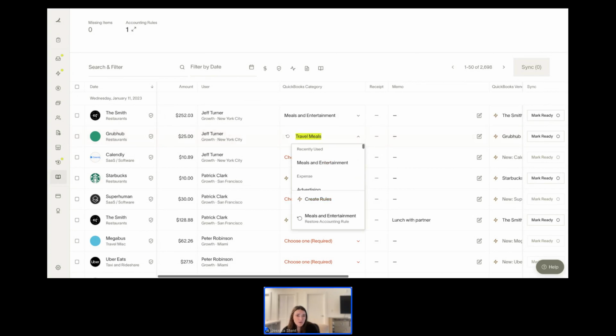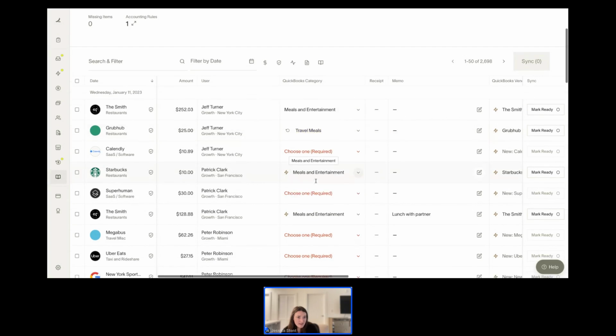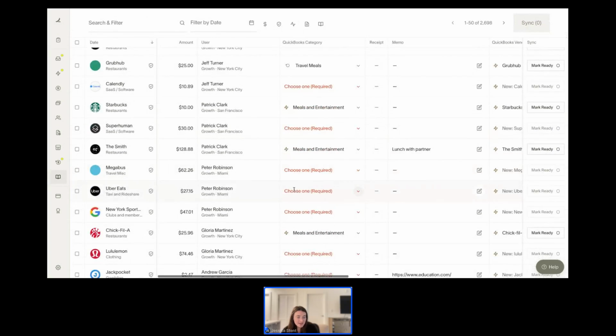So next let's look at another rule, and let's do Uber Eats. Uber Eats is a good example because the merchant is Uber Eats and it's pulling from Uber. But in this case, the category is taxi and rideshare. And when I think of Uber Eats and how I use it, I'm certainly not using it to get around.